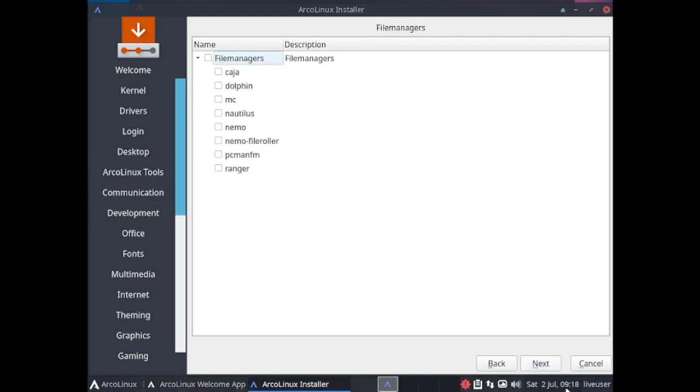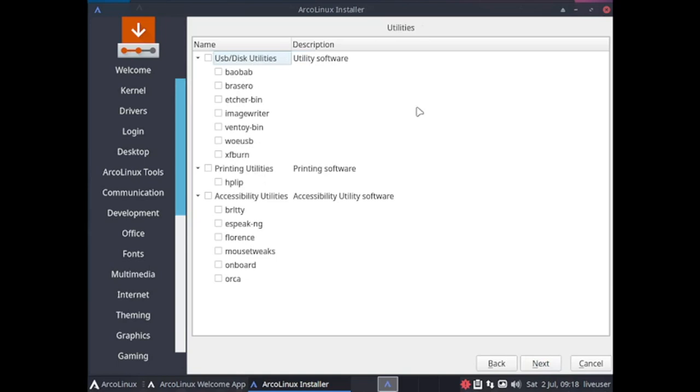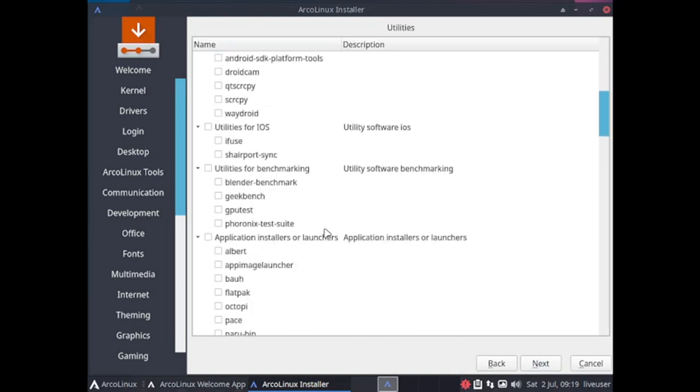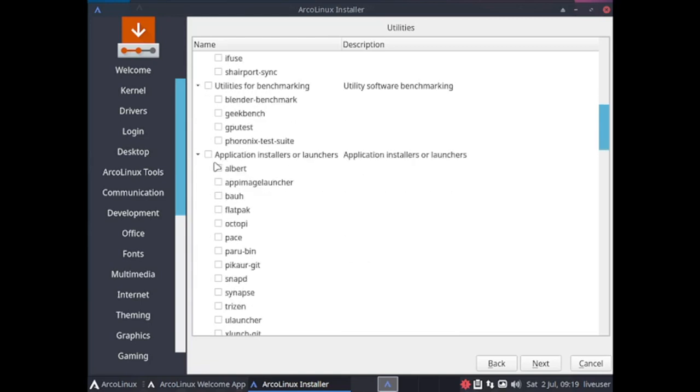No file managers, no disk utilities, no printing utilities, no accessibility features. Or maybe we can have accessibility feature. That's not necessary. My keyboard and mouse is working perfectly. So let us go ahead. So no utilities for timeshift, Btrfs, no Snapper, Btrfs, no Android utilities, no iOS utilities, no benchmarking utilities, no installers or launchers, or maybe we can go with the installer and launcher. So let us go with Flatpak support, or better just keep it blank. Let us see what happens.